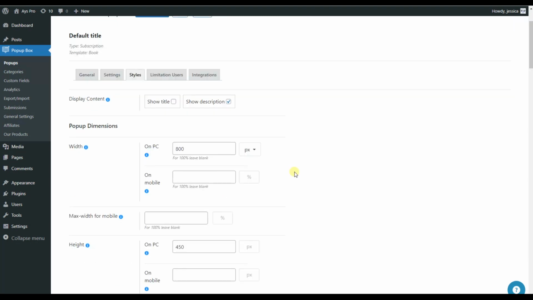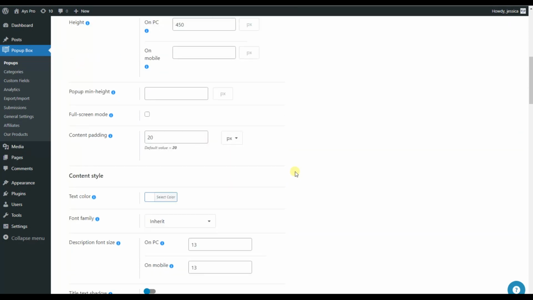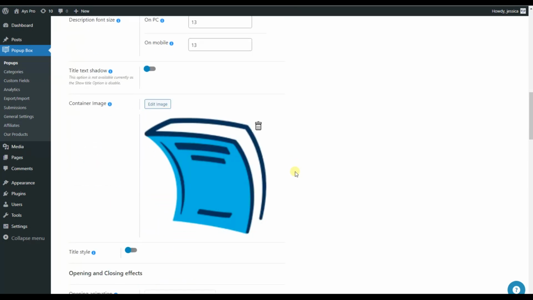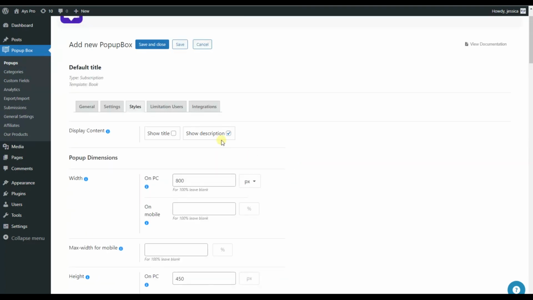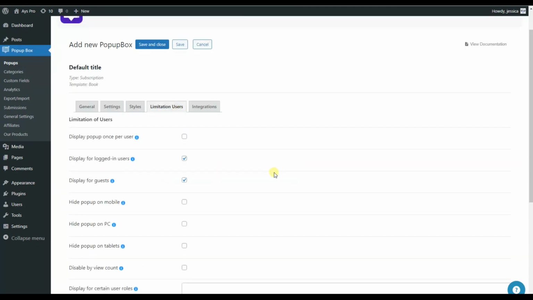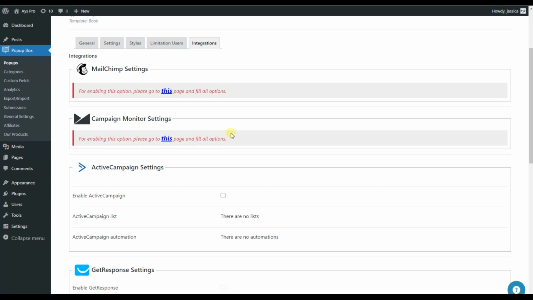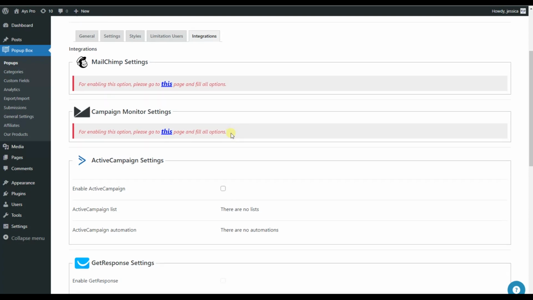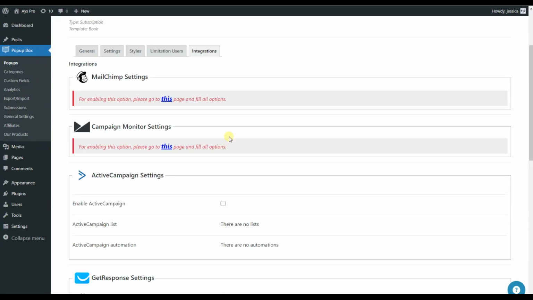The Styles tab is here to help you add more engaging popups on your website. Choose the dimensions, content style, change the images, and your popup is ready to attract your website visitors. But in case you want to add some limitations for your popup, the Limitation Users tab is here to help you. Besides the mentioned features, the plugin also has the integrations tab, which is responsible for connecting your popup with various integrations. So if you're looking for a lead generation plugin, the Popup Books plugin is all you're looking for.